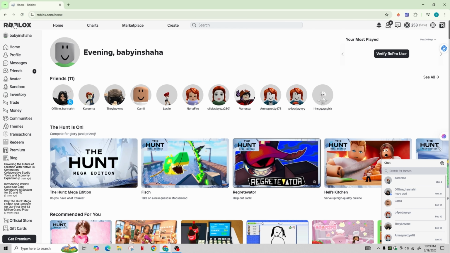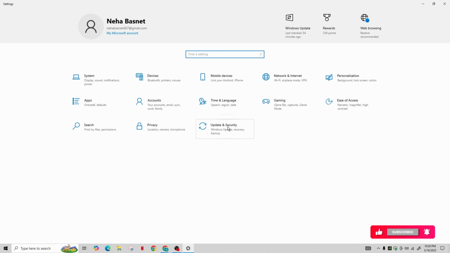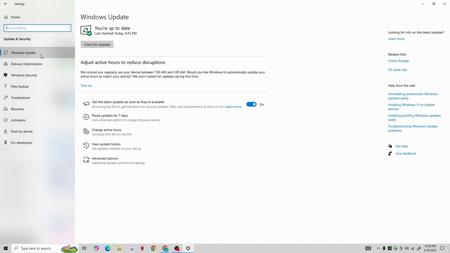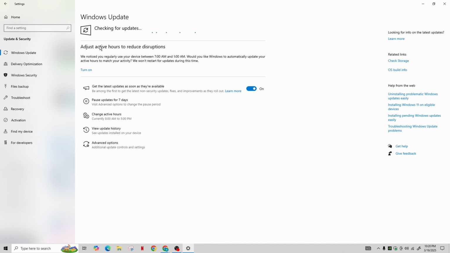You can also try checking for the Windows updates. For that, press Windows key plus I on your keyboard. Go to Update and Security, tap on Windows Update and then tap on Check for Updates. Install any available updates and restart your computer. So after trying these steps, Roblox should update and the error should be gone.